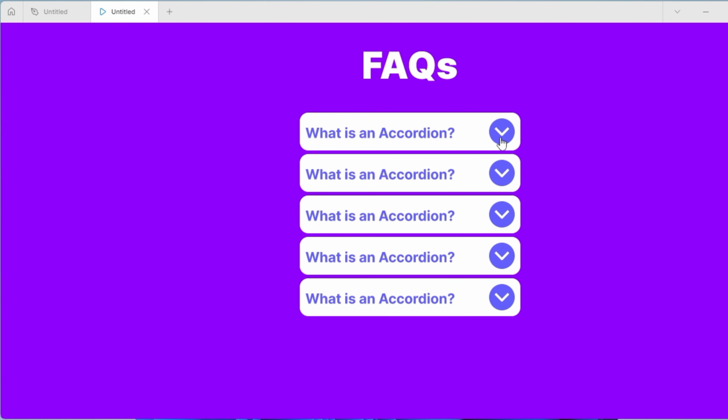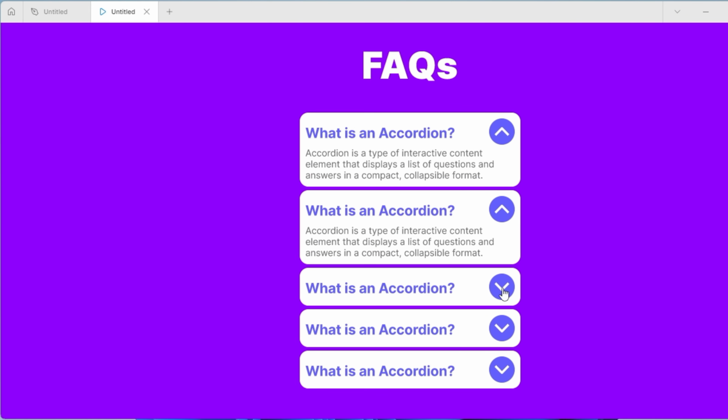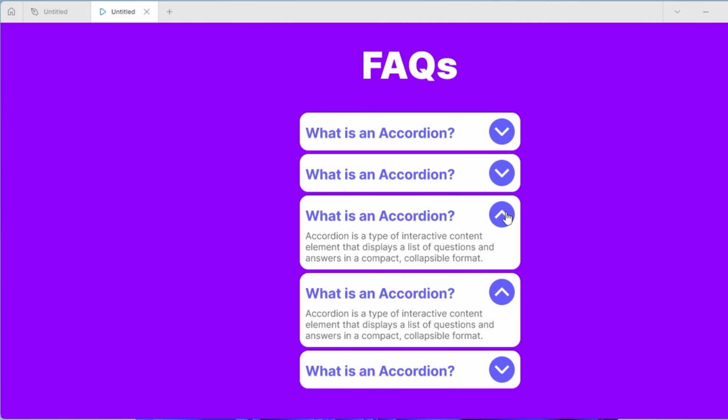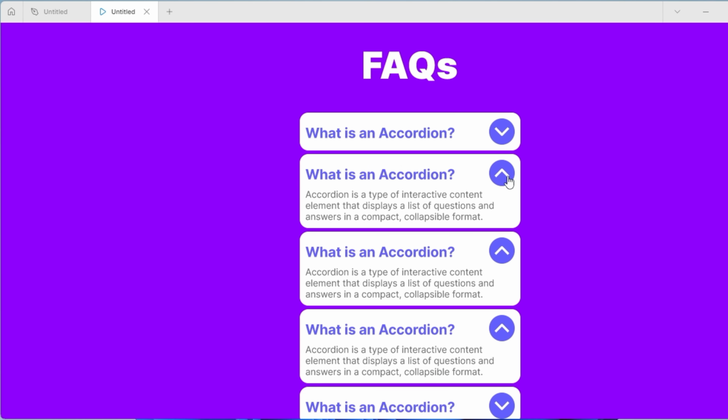In this video, we are going to learn how to create a collapsible frequently asked questions section in Figma, whereby anytime you click on it, it's going to drop down, and when you click on it again, it's going to hide it. When you click on it, it's going to drop down. When you click on it, it's going to hide it.